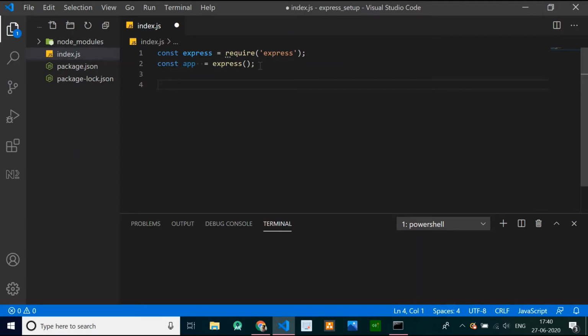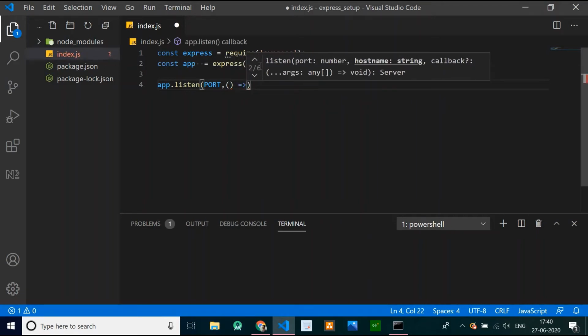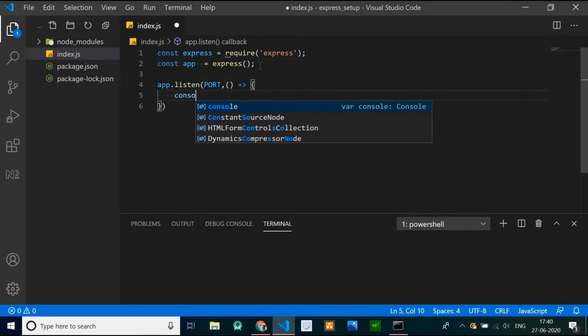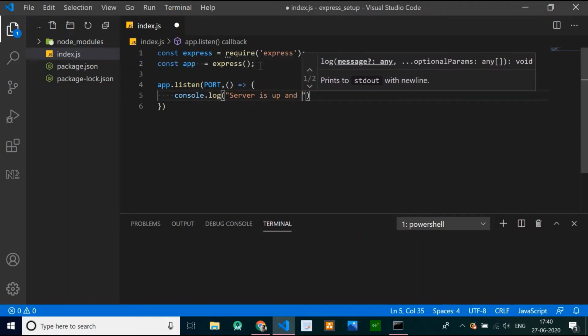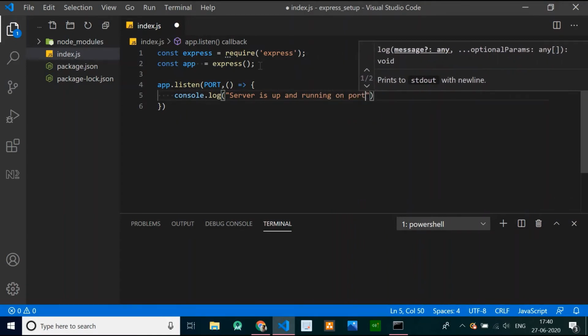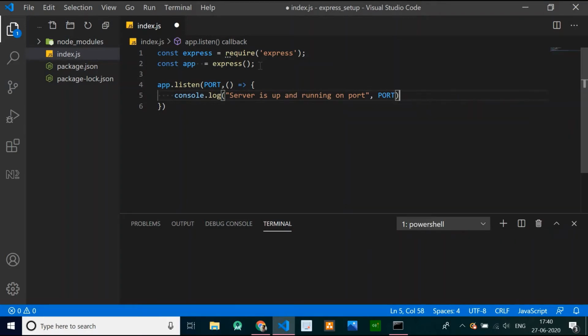Now I'll listen up to an endpoint here. I'll write app.listen, and I have to mention a port here on which my server would be listening to my requests. And after successful listening, I can just log a statement saying server is up and running on port, for example this port.